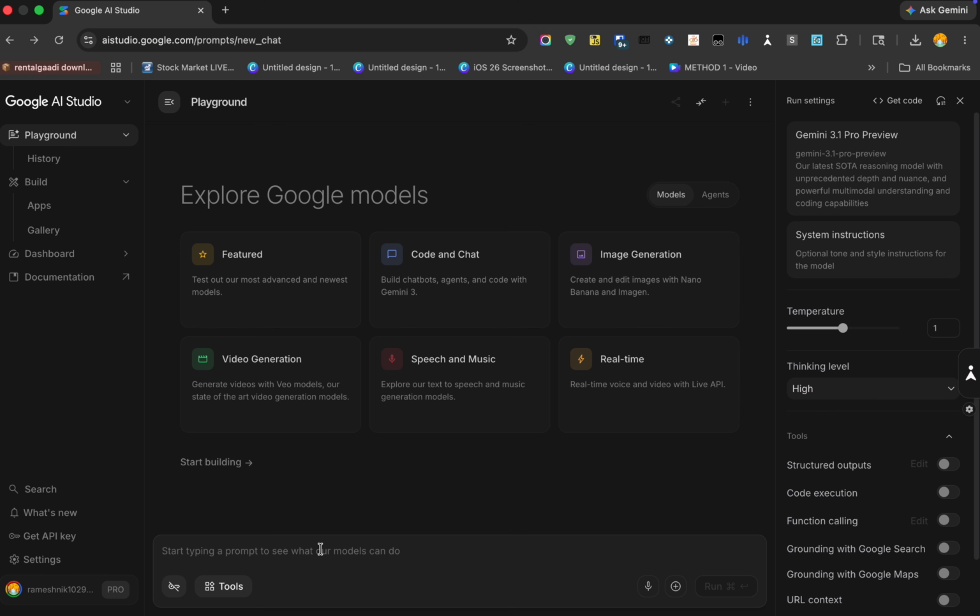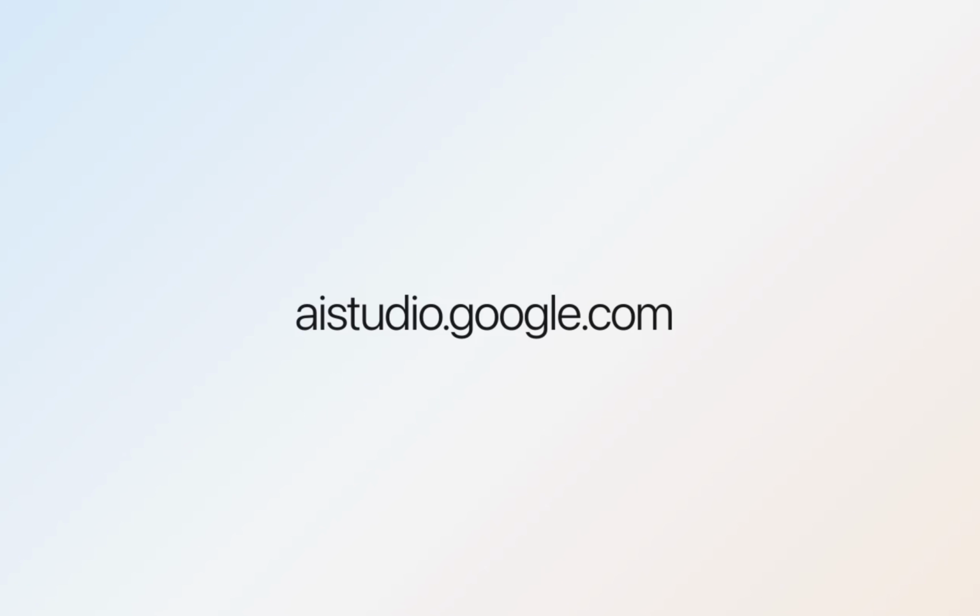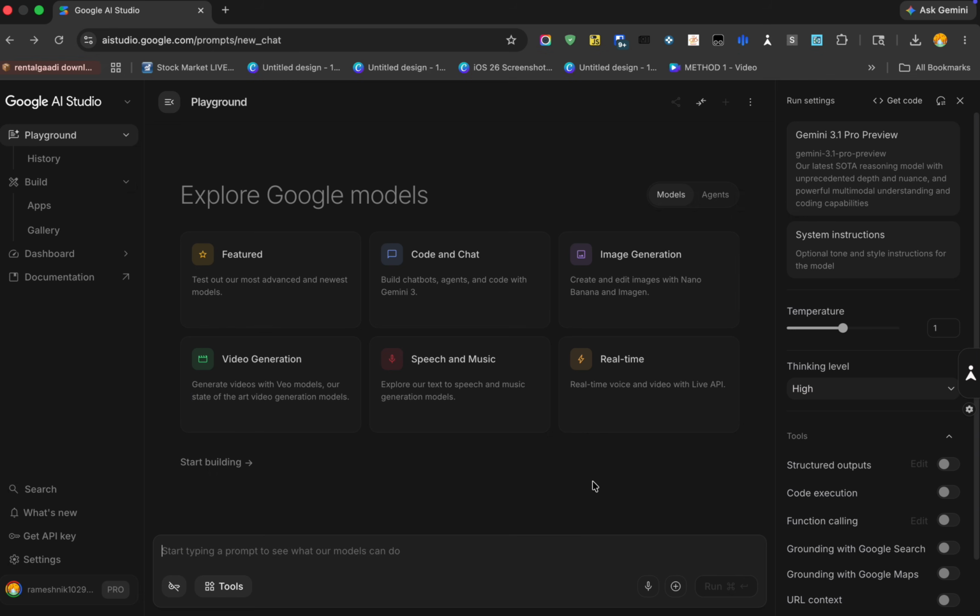So let's get started. First, open your browser and go to aistudio.google.com. Now sign in with your Google account. Free users can also try this. You only need a working Gmail account. Once you sign in, you will be taken to the playground page.